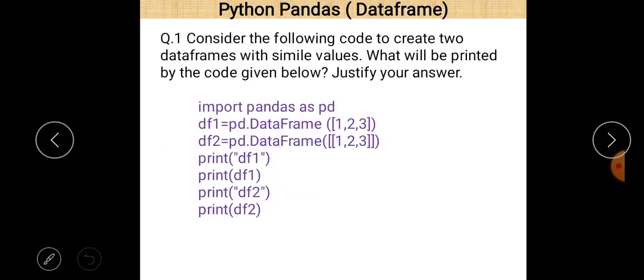So it is a very important point. When you just pass a single list, then it will work as a series in a data frame, and where there is a nested list, or you can pass a list under a list, then these are the different column values of a list. So these are the two different types of representation here.